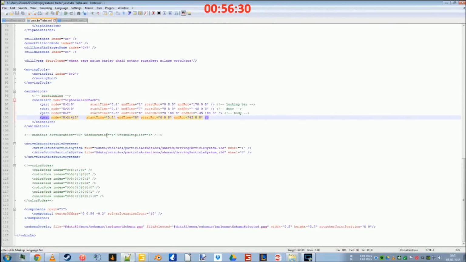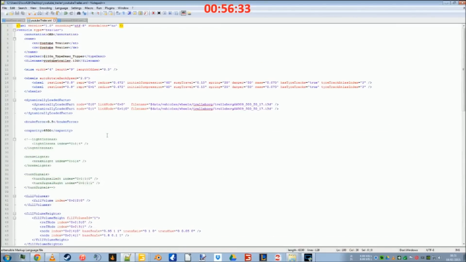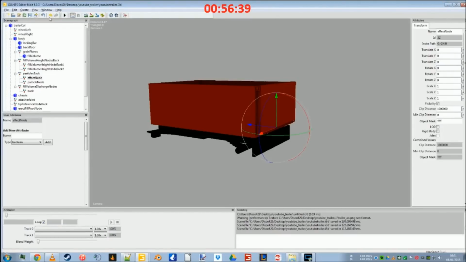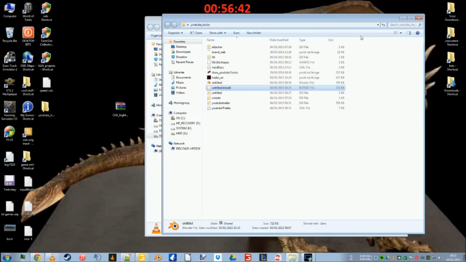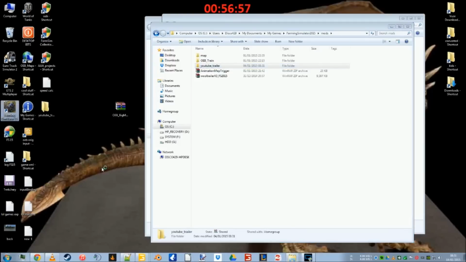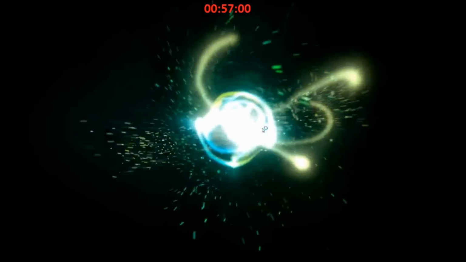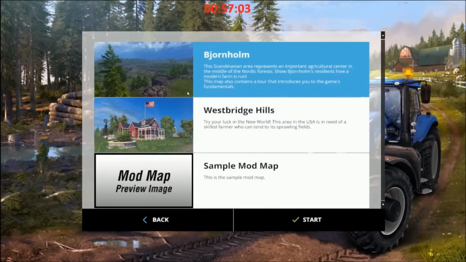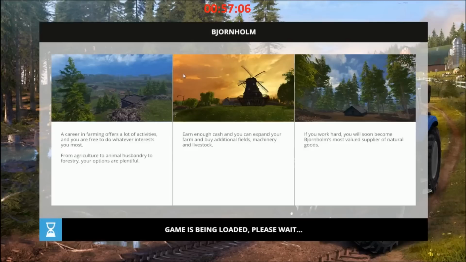Save, and in theory, this mod will now work and be viable in game. Let's go test that theory. So, open up the FS15, go into the mods, we'll copy this, paste her in and launch the game. Head on down to Beyond Home and testing mods.